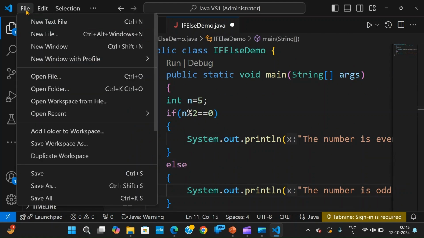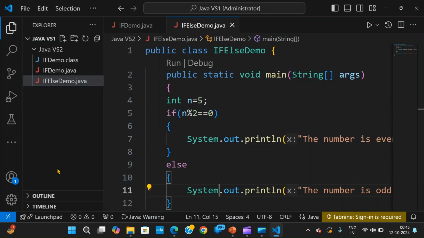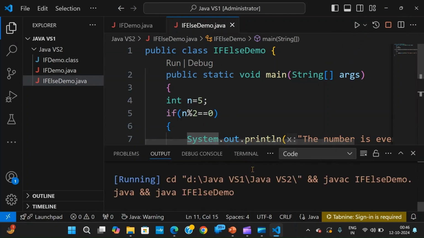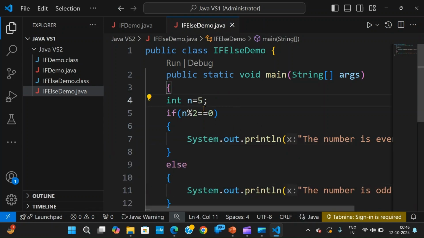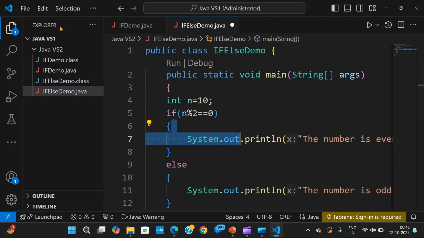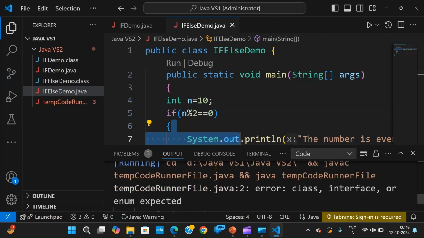So just save this program and run. Our expected result is that we need to get "the number is odd". So you got "the number is odd". If suppose I change this number to 10, now you need to get the answer. Just save the program, any modifications, and rerun.